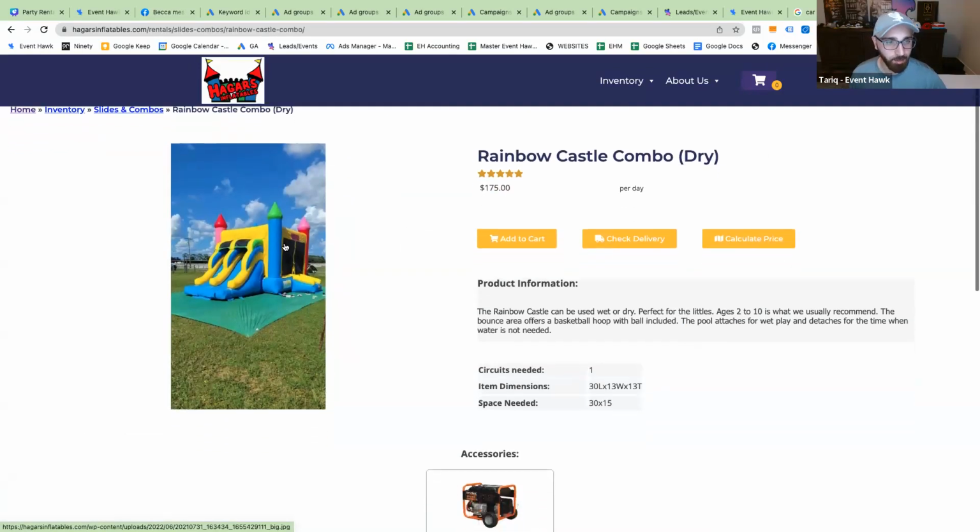I come here, I'm like, okay, this looks pretty cool. How big is this thing though? Oh, okay, it's 30 by 13. This is 30 feet, really? Huh, interesting. Okay, fine. But how many kids can it fit? How long do I get to keep it? Per day? Is that 24 hours or like 8 hours? Do I pick this thing up or do you deliver it? Is this tarp included? Is there a blower?